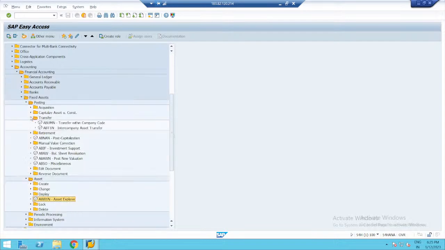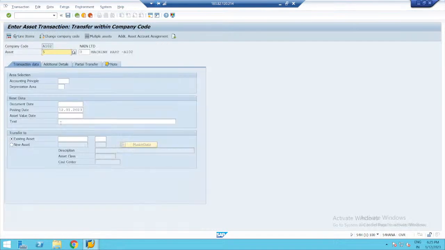Now transfer within the company. T code is ABUMN. So you can transfer the asset from main asset to sub asset within the company or out of the company. So say this is asset.